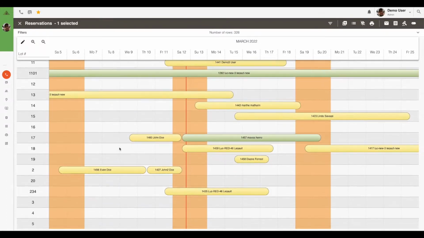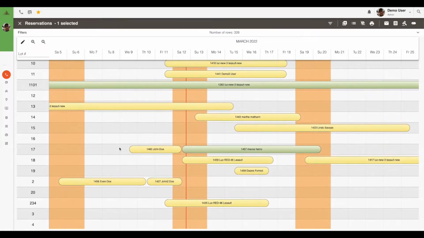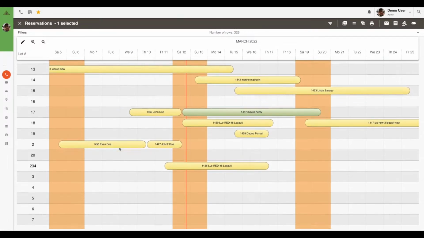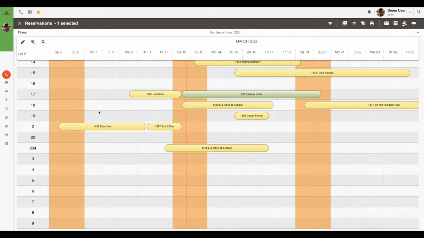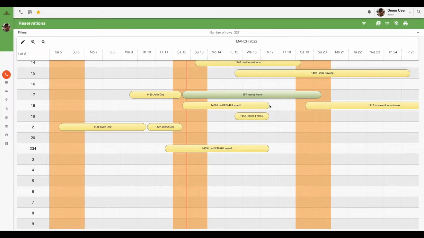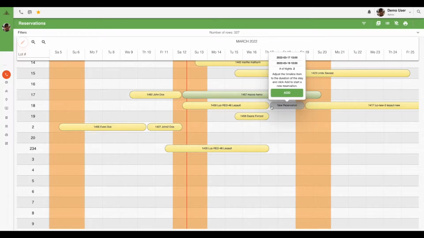Now the way this works is you want to have a bird's eye view of all your reservations that are booked for a particular lot. So let's take lot number 18 here, and we can see that we do have a space available between the 17th and the 19th. So this is a nice little queue indicator that we can add a reservation. In order to do that, all we need to do is double click on the starting position of our reservation, and this is going to add our new reservation item menu.